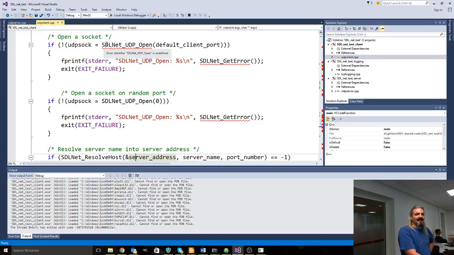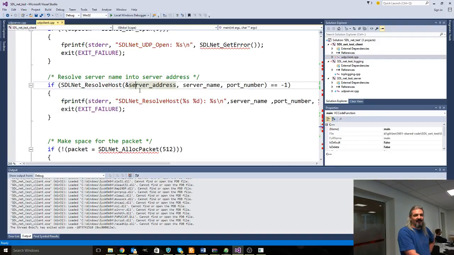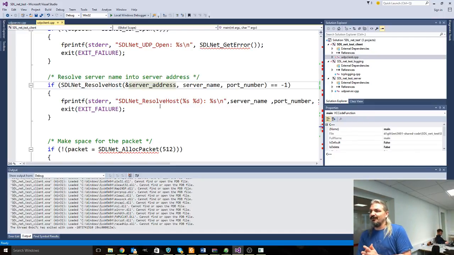But here, this is the bit that's interesting that I'm showing you: the UDP socket is STLnet UDP open default client port. So I open up on 8881, and then I do STL UDP open 0, so it opens a socket on a random port, just to see that that works. And then I resolve host with the server address, the server name, and the port number. All right, so I ask STLnet to go and say, does that exist? If it doesn't exist, say I couldn't find that server for you. If it does exist, I can continue.